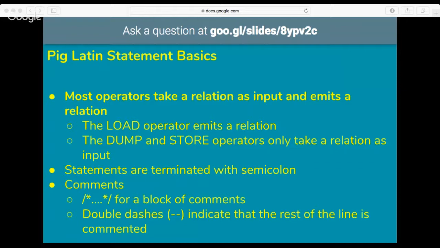So all statements between forward slash star and star forward slash are commented. So you might note that that's very easy. And here, double dashes will basically comment the rest of that line. So that's pretty easy, right? So take a look at this slide.